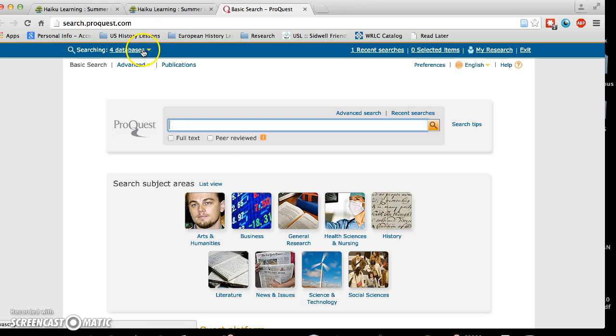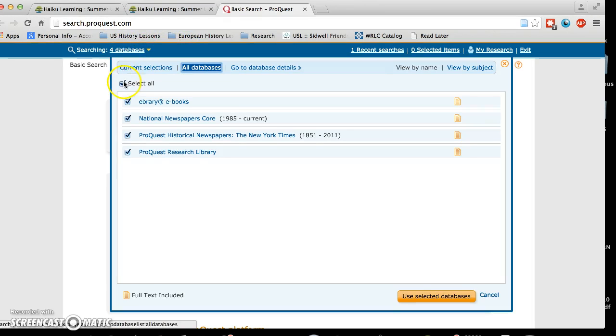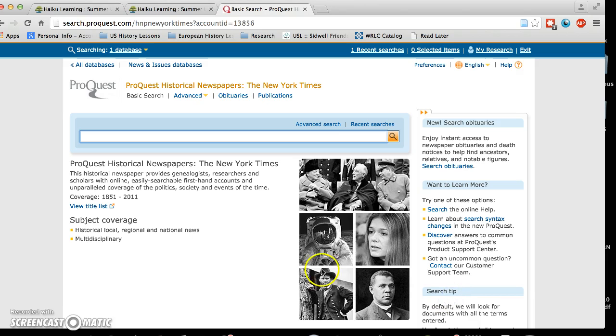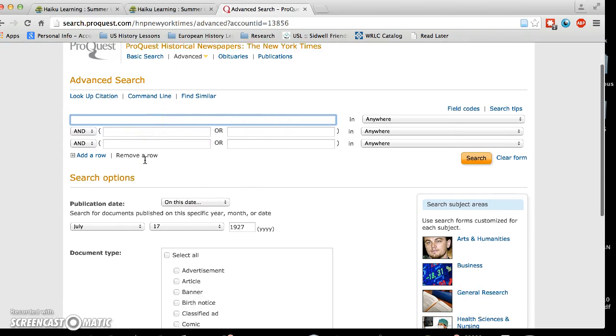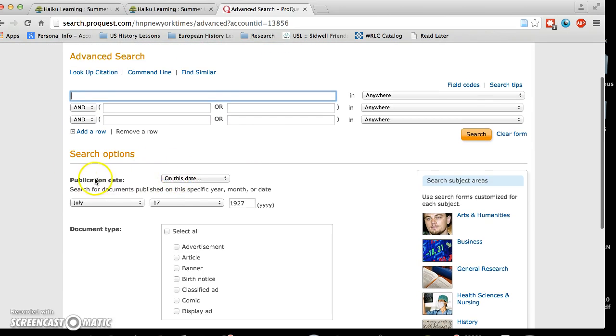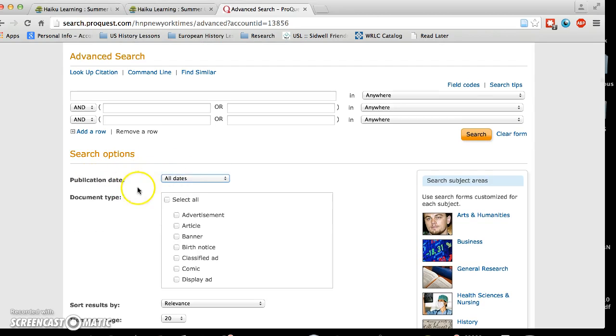Once you're in ProQuest, you're going to click on the four databases little link up here. You're going to deselect everything but the New York Times, because I just want you to pull from the New York Times. And then you click Use Selected Databases. After that, you click on Advanced. And don't type anything into any of the search boxes. Instead, you're going to go to the publication date. It'll probably say all dates, and you're going to click on this date.